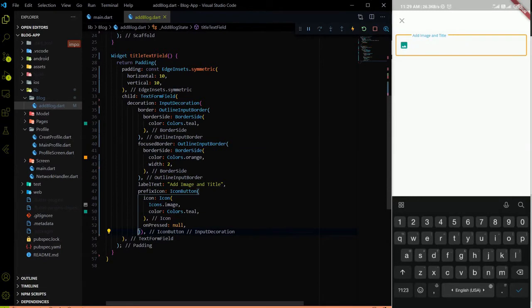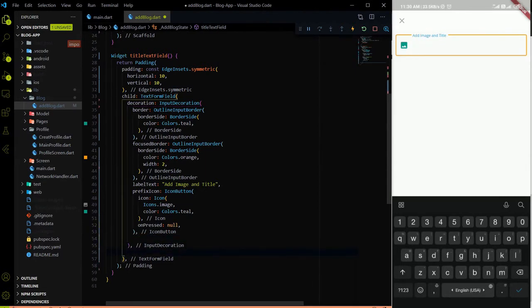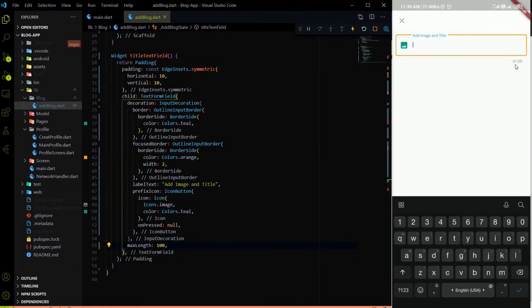And the best thing is that inside the input decoration we have another property. So let me use another property. Just watch the video very carefully, because it's very important. And in the text form field, not in the input decoration, after the input decoration we can add a max length of the text form field. If I provide a max length of 100, and if I hit the save, then you will see 0/100 is coming over here.